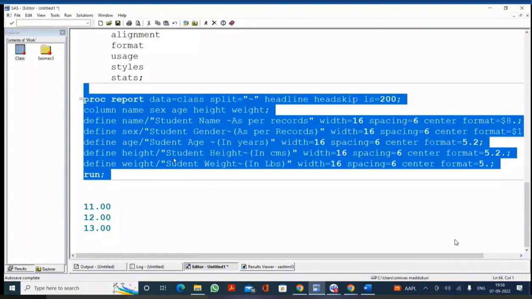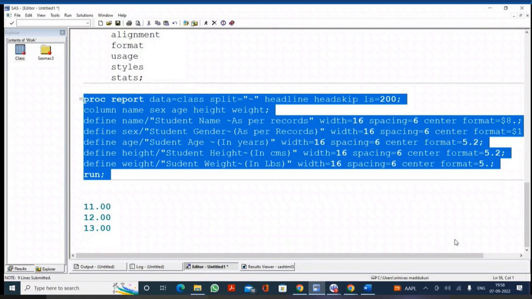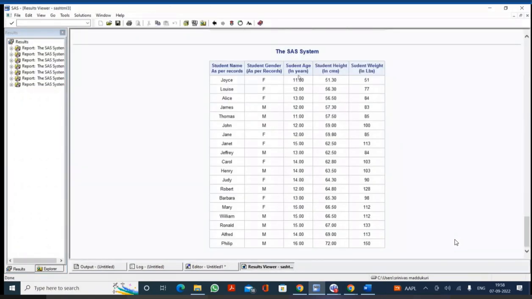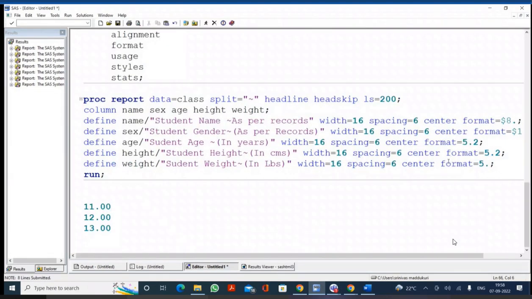Now I'm selecting the program and executing it. Now this is my report. Can you see that for the age variable we are getting 2 decimals? For height also, because we specified 5.2, and here I specified only 5 dot, so it is getting rounded to an integer value. Understand this? By default, we have a certain format. If you want to use some other format, whatever format you want, you can apply.